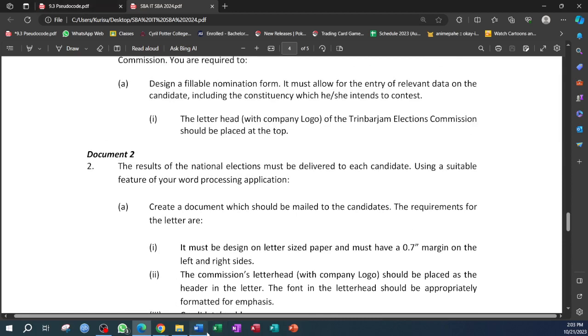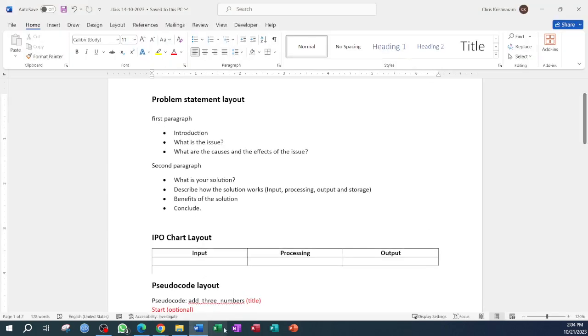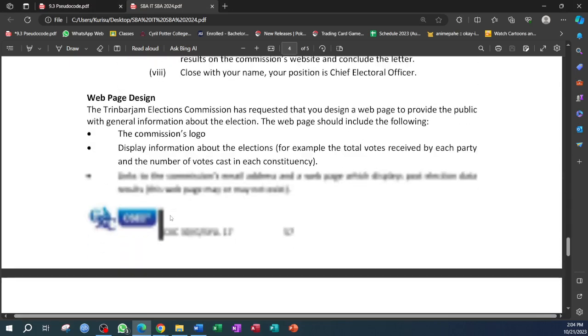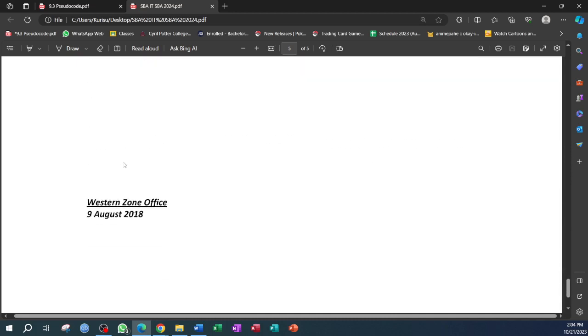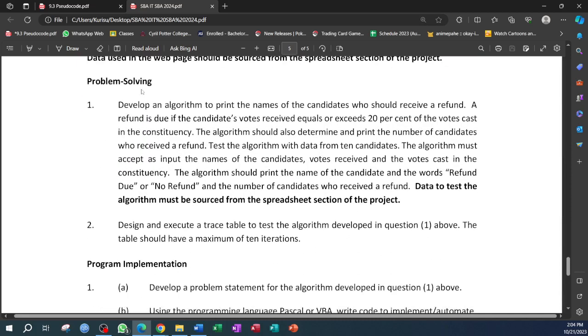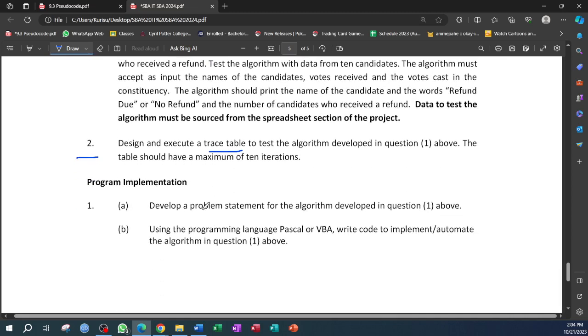Basically, if we go to the programming part of your SBA, you notice there is a problem solving section. In this section, you basically have to create an algorithm. That's one. Two, you have to create a trace table. Three, create a problem statement. And then four, create a program, either using Pascal or VBA.